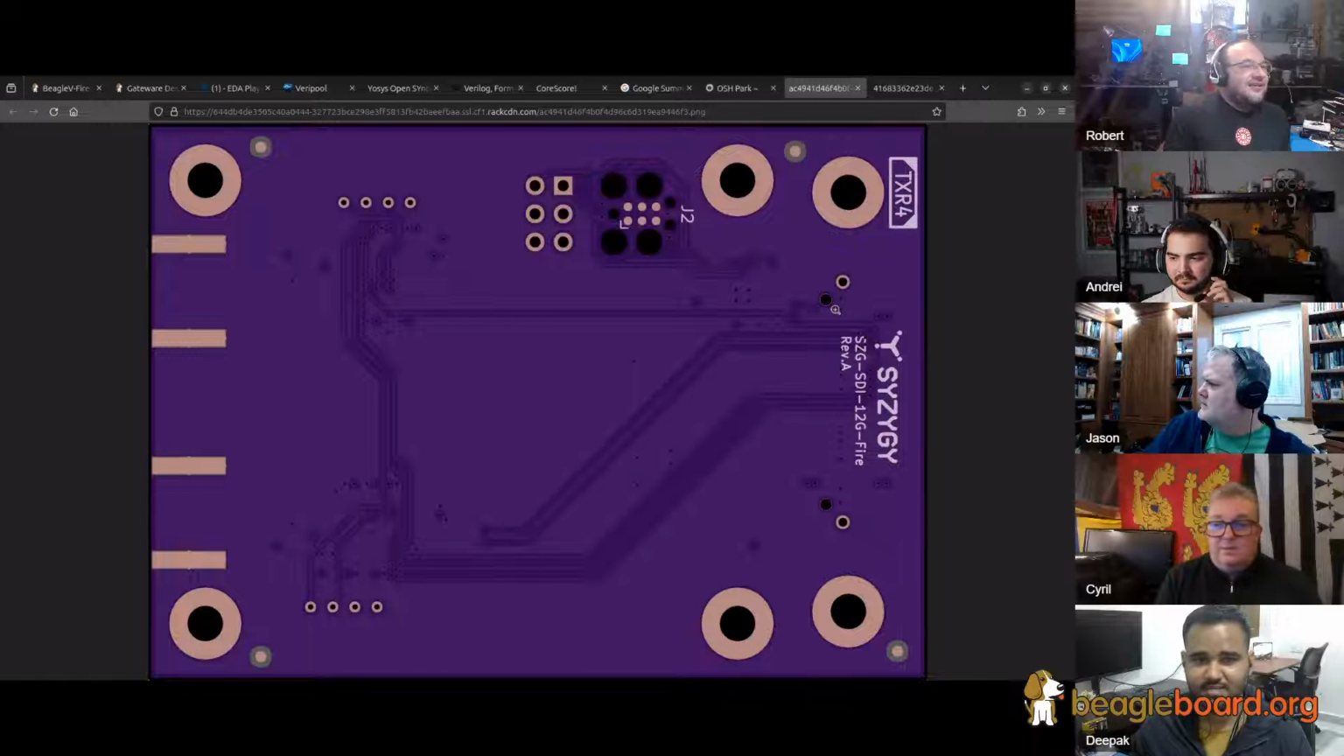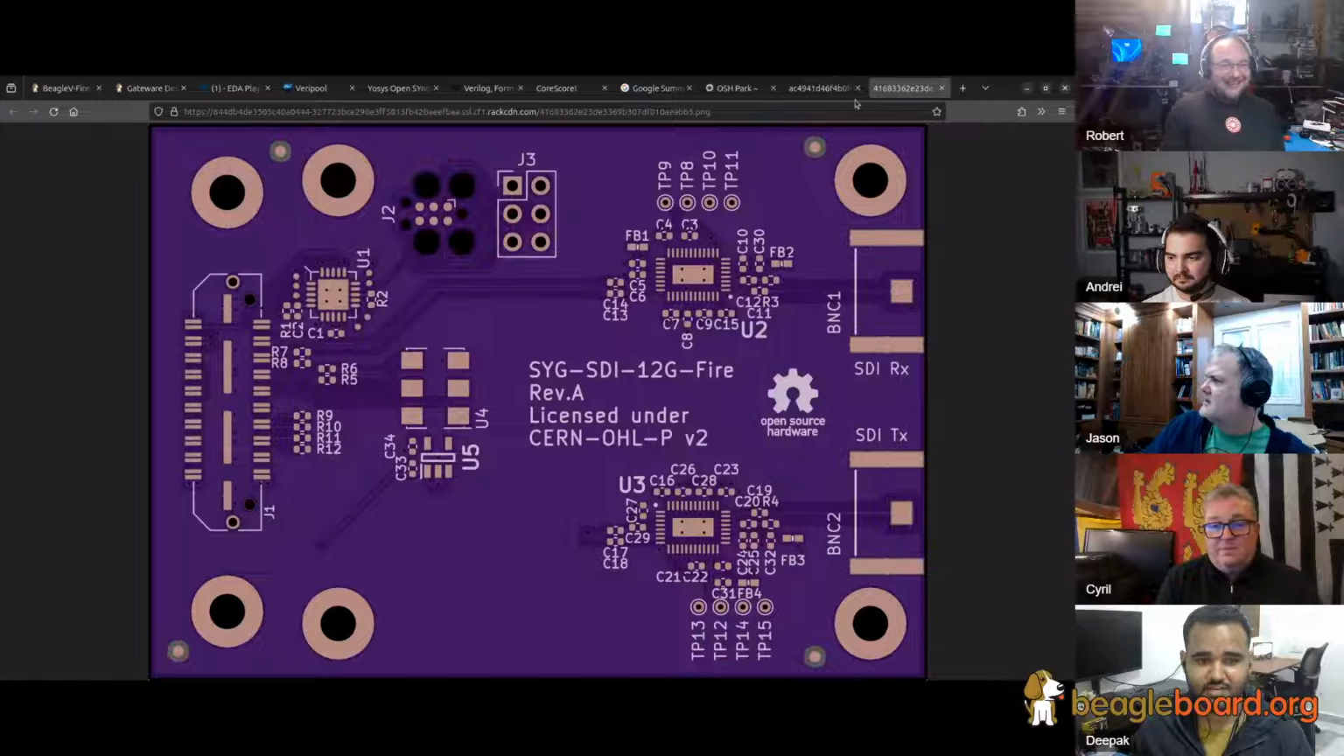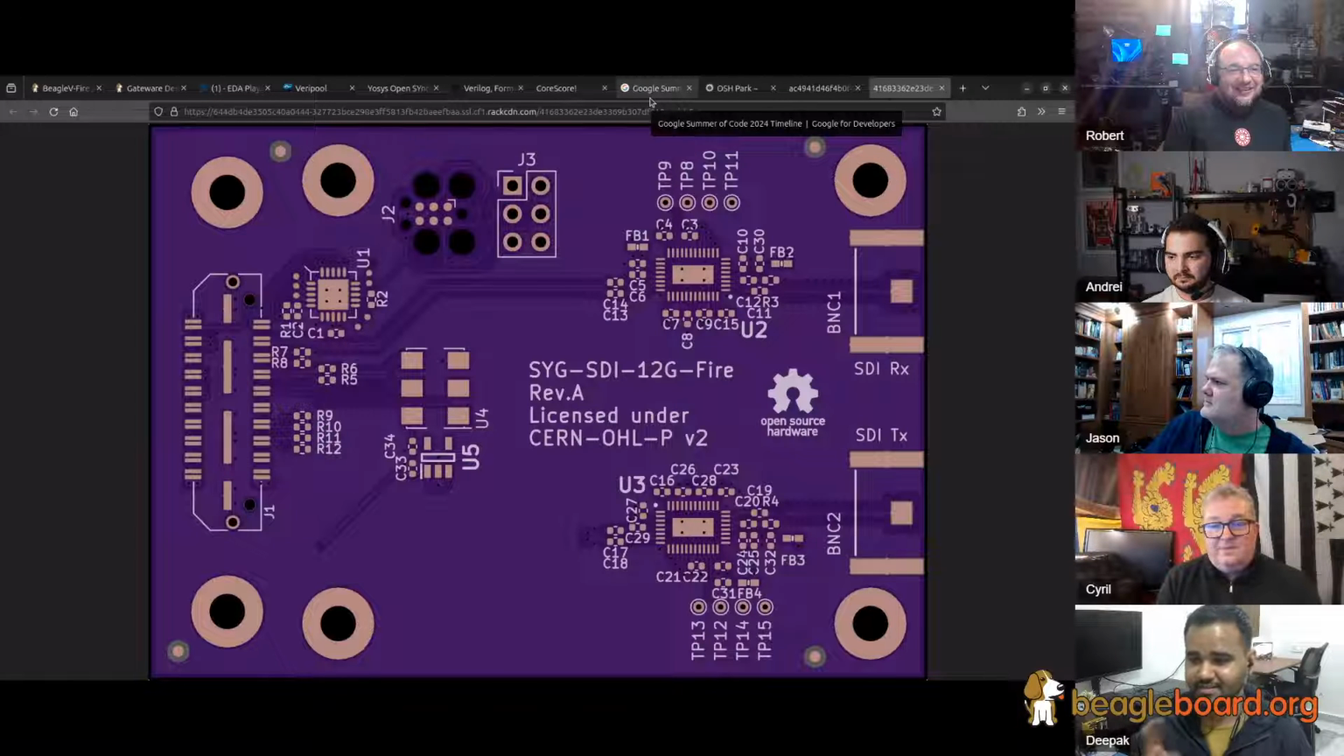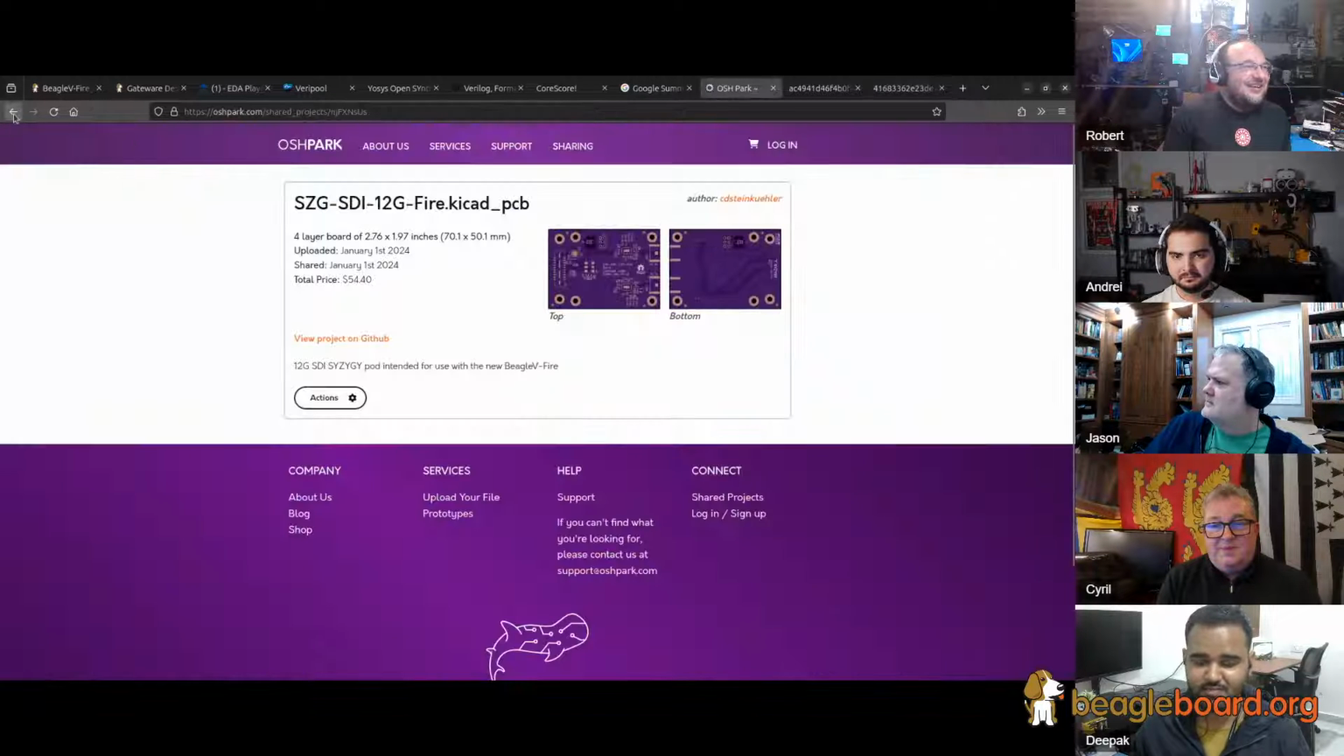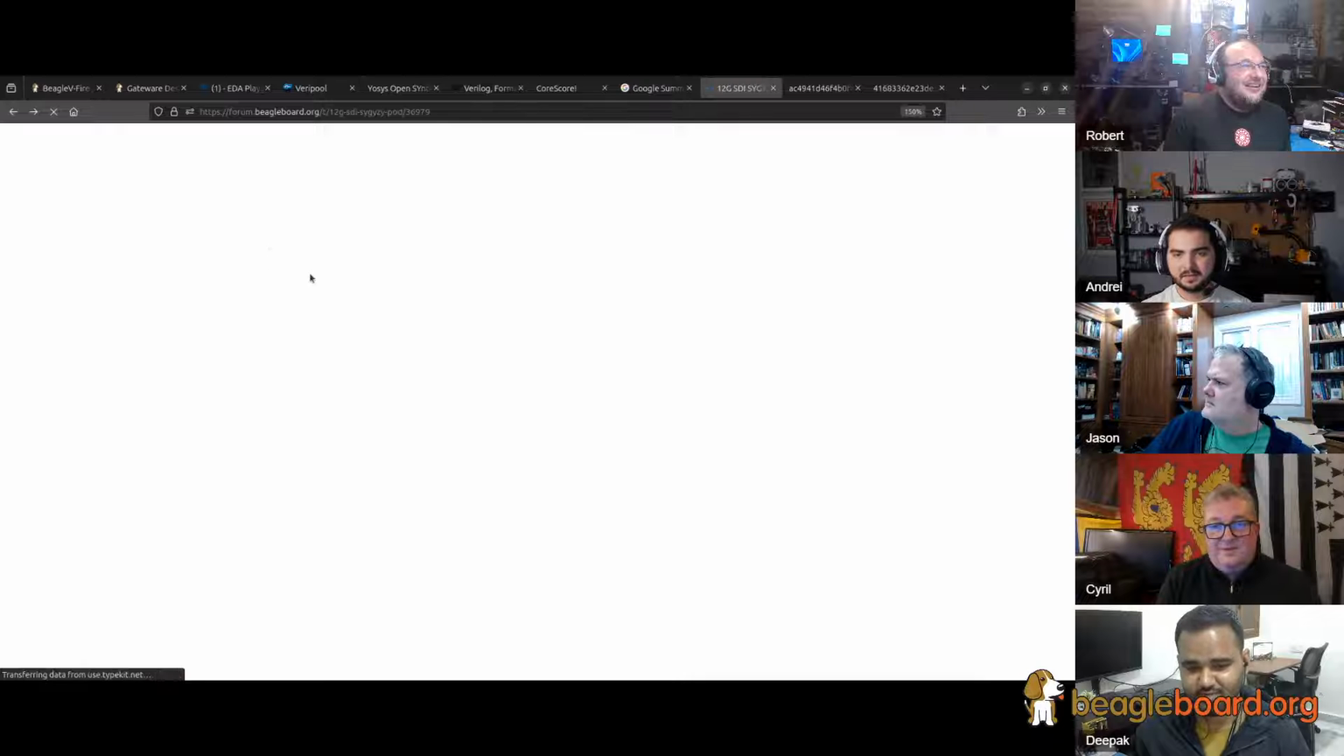I think it's pronounced syzygy, which actually means a pair of connected or corresponding things. Maybe it's because we are using a lot of SerDes pairs or something like that. So that's why they chose this.